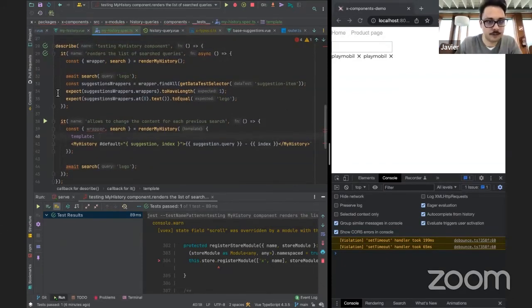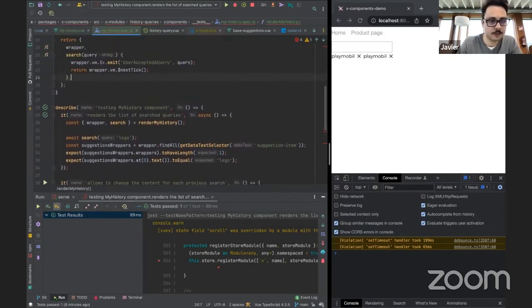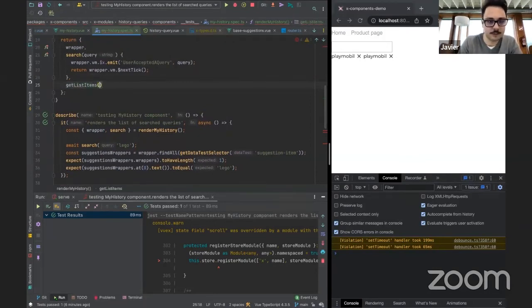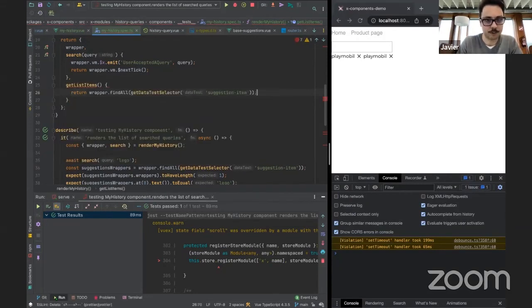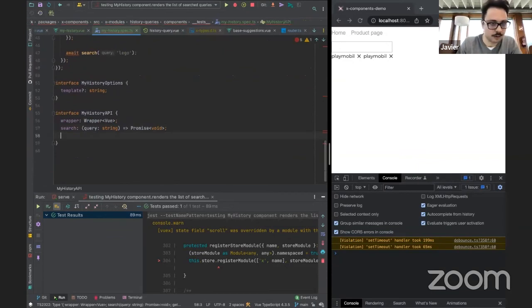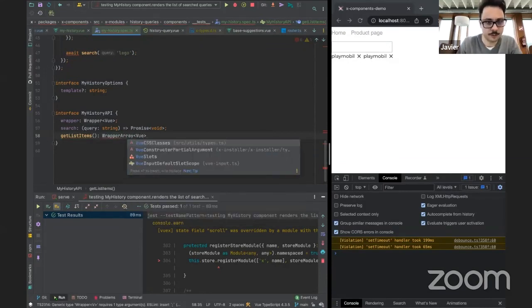the next thing that we need to do is to retrieve the list of items once again. So we can pick this code and transform it into another utility function. So let's copy it. Let's say get list items, and let's just return the code that we have just copied. Like before, we have to add another function here, items. And in this case, it's going to return a wrapper array, if I remember correctly, of the view items.